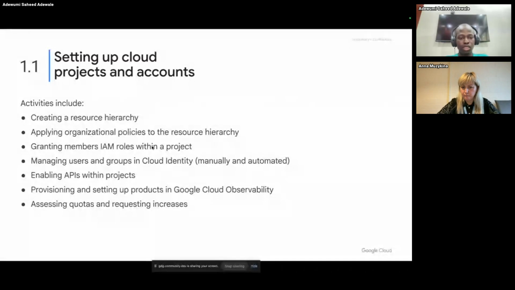So, manage users and groups with Cloud Identity, automated. There are some scenarios whereby you are given a role, like after any year they want to do an audit on your platform.